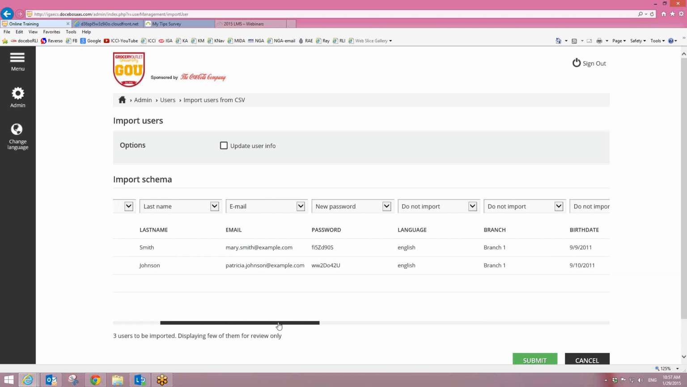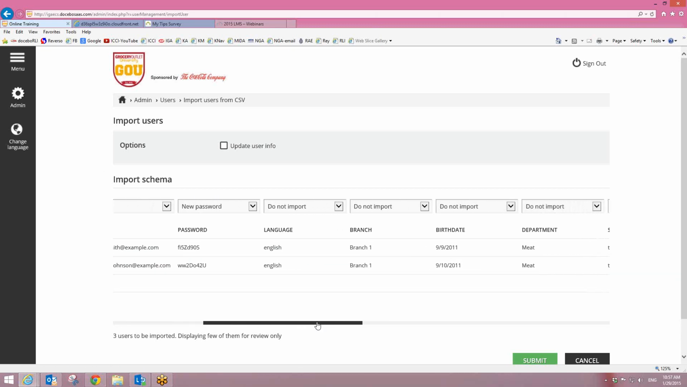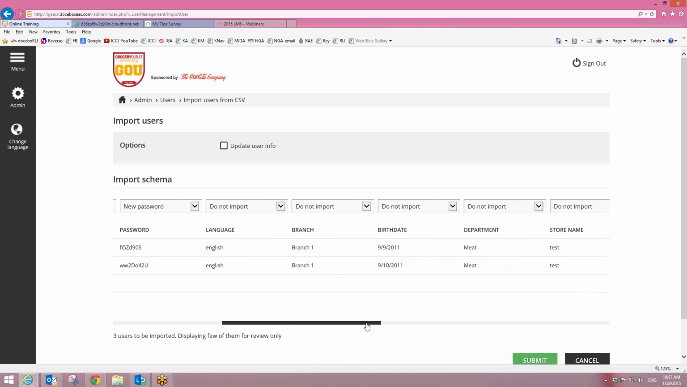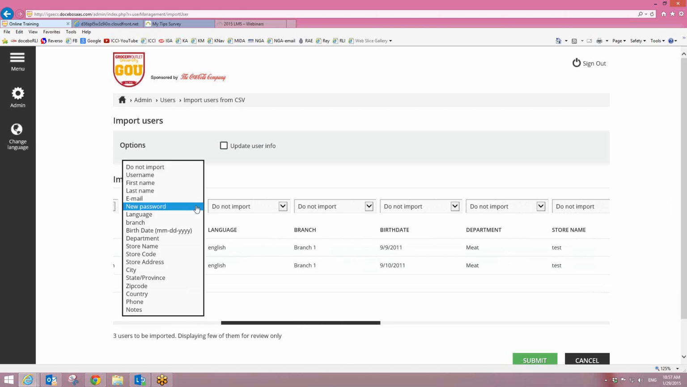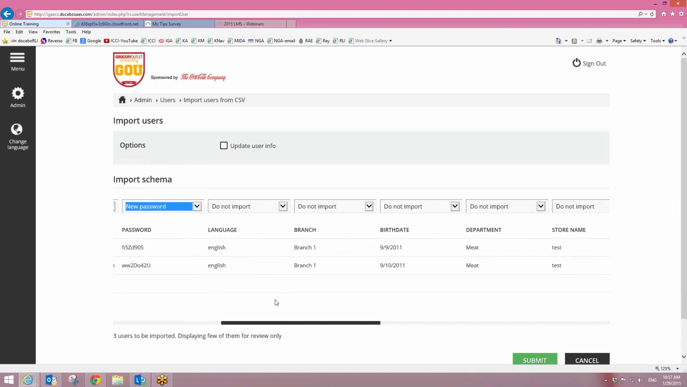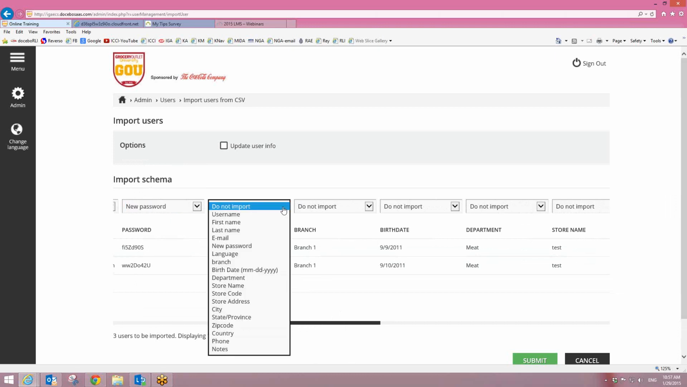But because we added additional fields, now we have to go to those additional fields and tell the system what it's pairing them to. So the password column should go to the password. The language column, I click down and look for the language field.